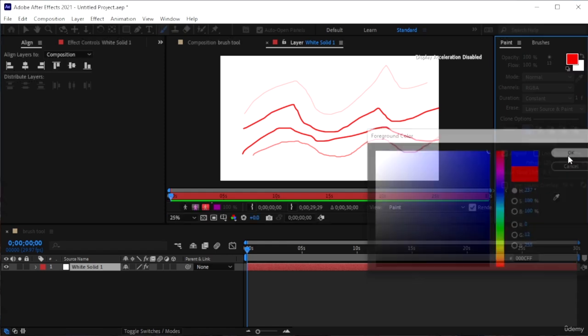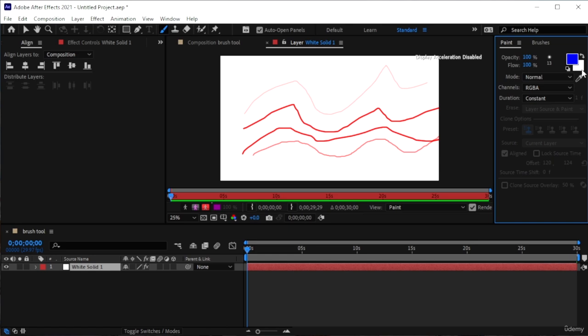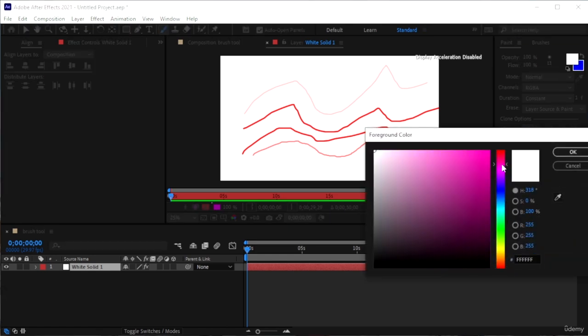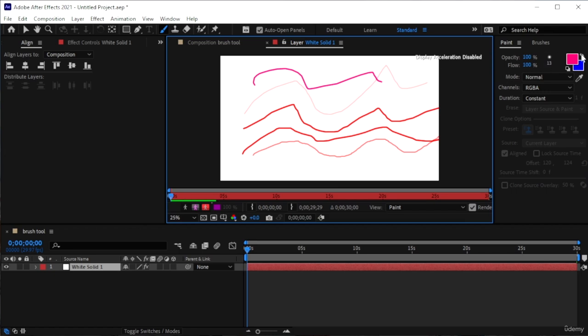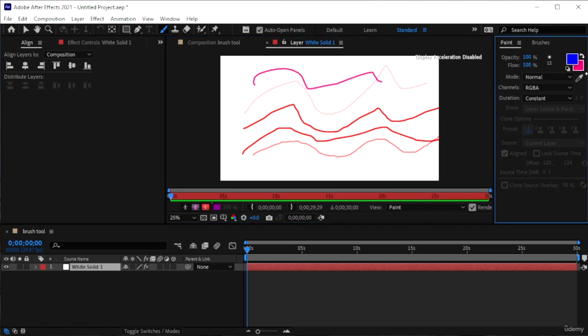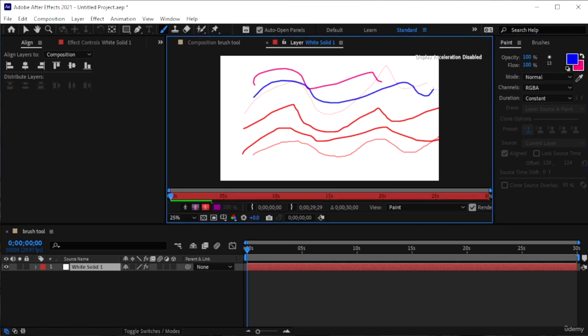We open this, and you get to change the color. You can choose any color you want. And if you're working with two colors at the same time, you can switch this and then change your second color. So you can alternate between the two when you're drawing. Now I get to have this purple pink color. If I switch that, I have this blue color. If you hit X on your keyboard, you're switching between the two colors.